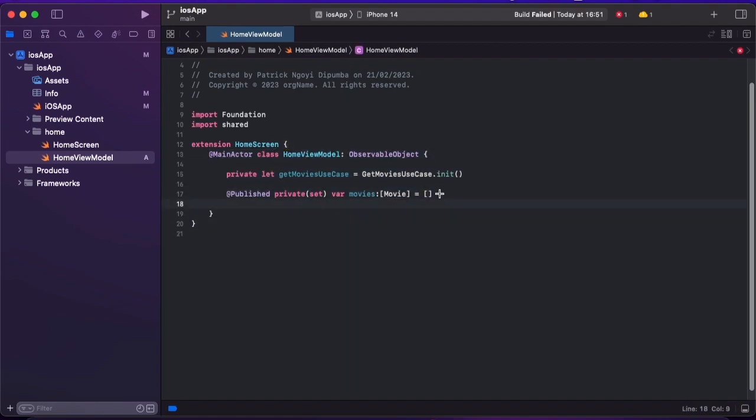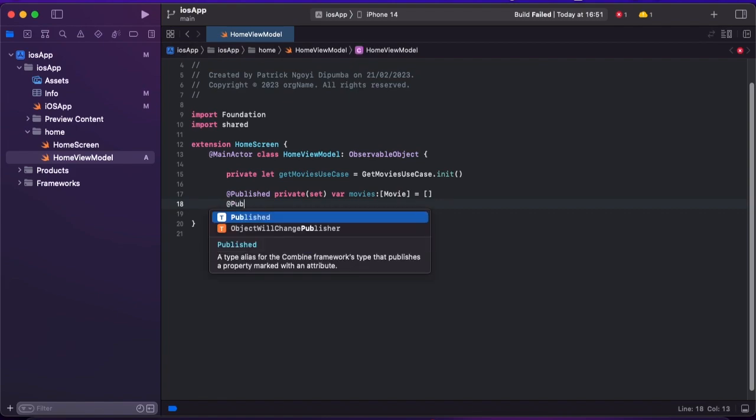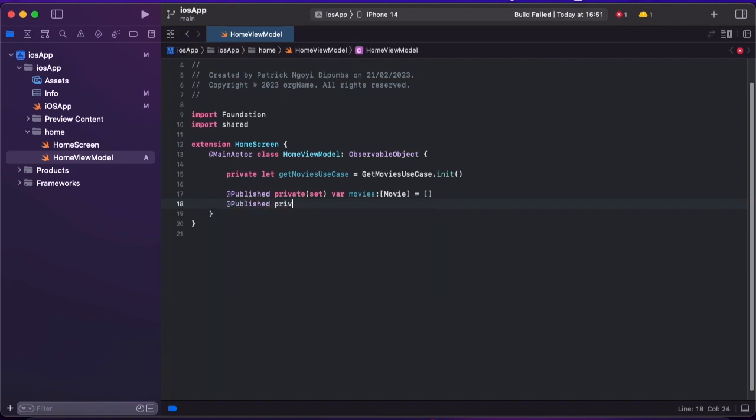Now I will need also here another @Published private(set).